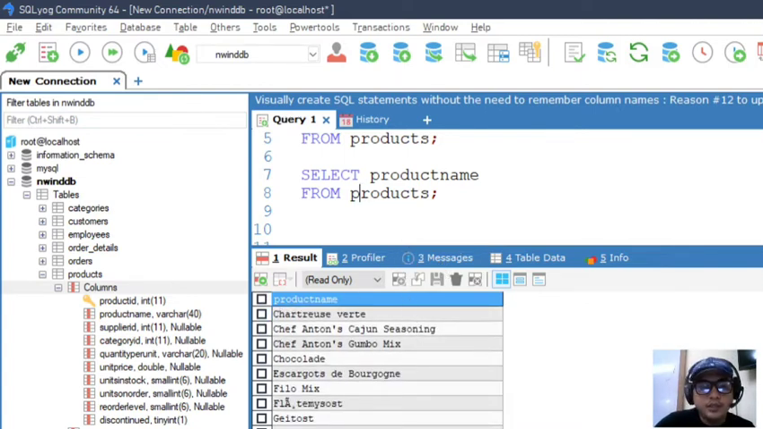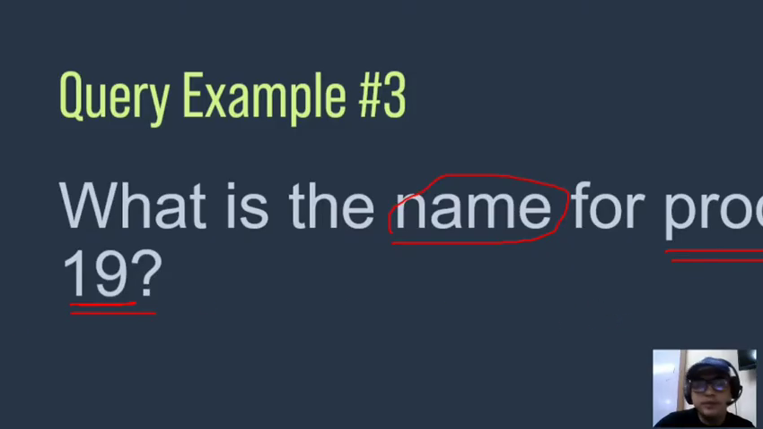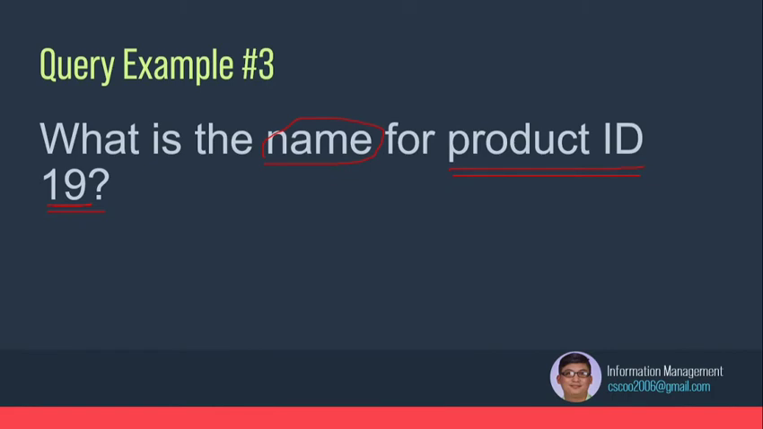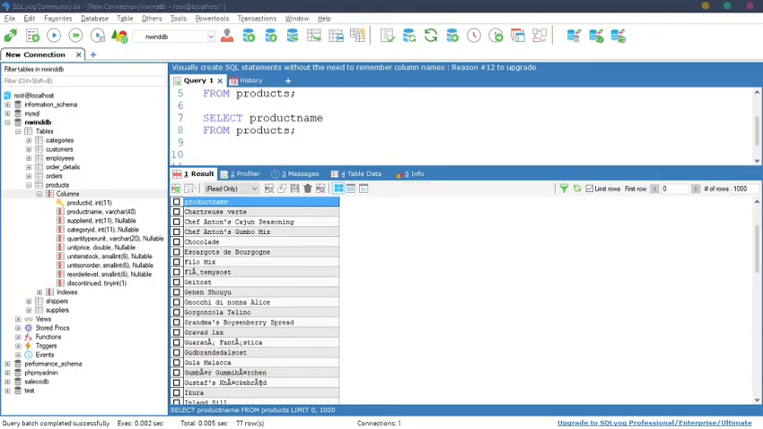But our query example requires us to display specific products rather than all of the list or records coming from the products table. So it requires product ID 19. As you can see, we already have the keyword here. So it means we need to figure out the product ID that is equivalent to 19. So let us try to perform our query using SqlYog.